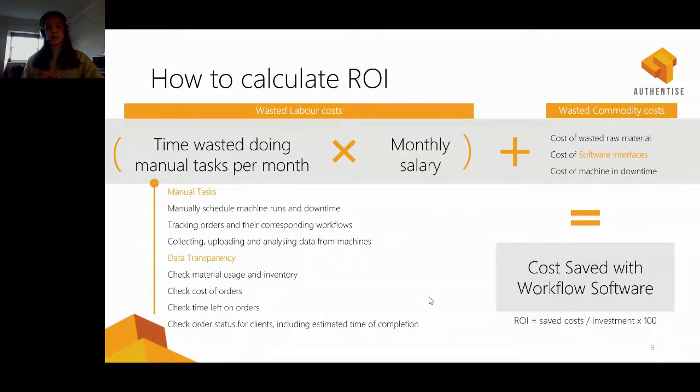Then we have the cost of software interfaces, as I mentioned previously, and the cost of machine downtime, whether it's machine depreciation, but also loss of valuable time that your machine can be printing profitable parts. So adding these two sections together, we get the total cost saved by using a workflow software. To calculate your return on investment, it is these saved costs over the investment of the software times 100 to get you a percentage. For example, using Authentise, Boeing has reached an ROI of 300%.